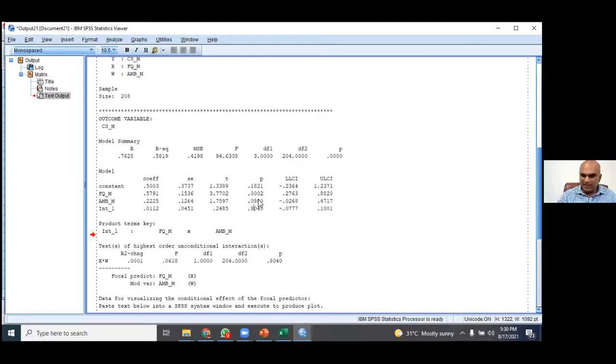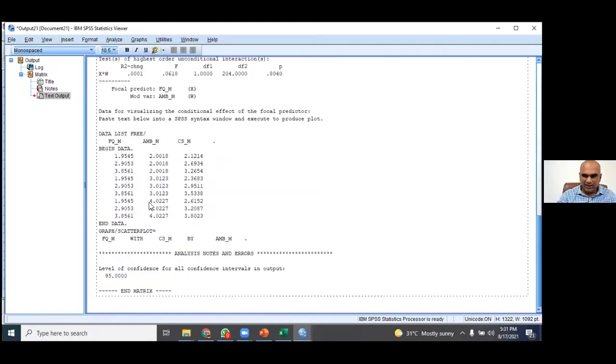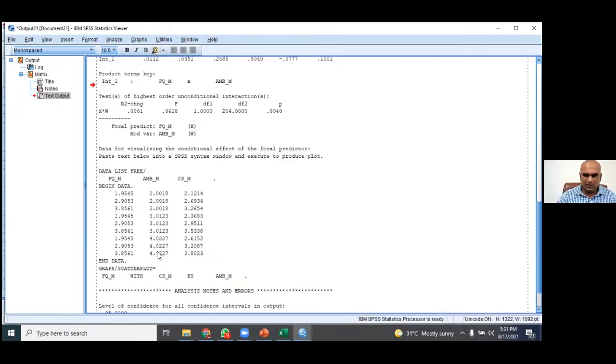Right. And why is it so? Because you see that ambience itself has an insignificant relationship. It's bigger than 0.05. So as a result, we can't prove there is moderation going on. There is no moderated relationship between food quality and customer satisfaction through ambience, at least in our data. So, okay, if you want to look at this, it's pretty good to understand where it is. However, we'll just move on.